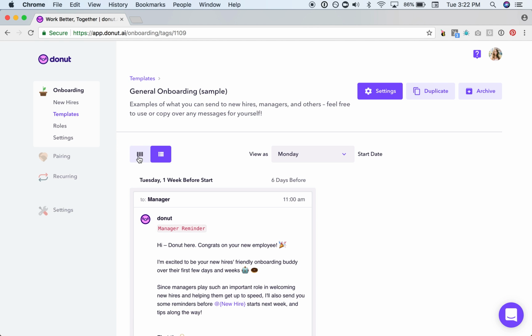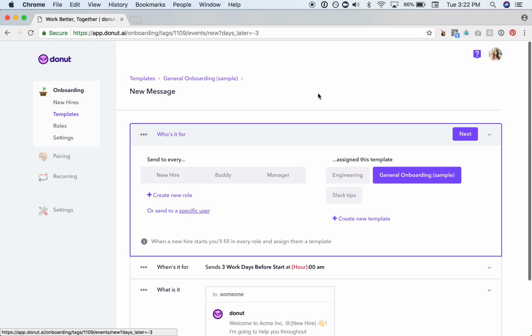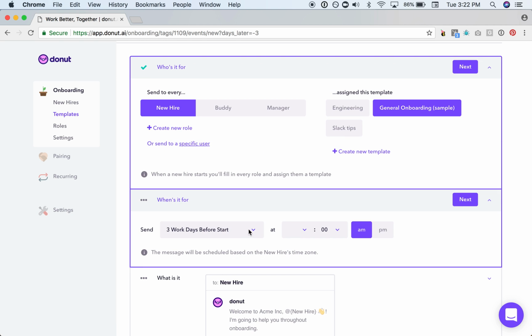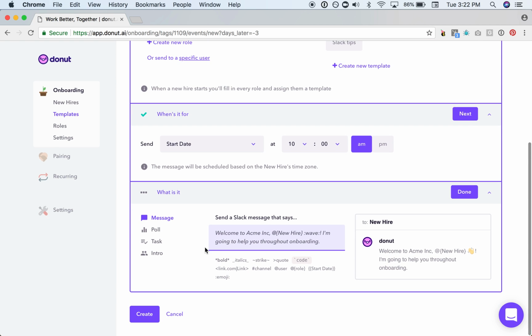If you want to add a message, just go back to the calendar view, hit add a message on any day, choose who it's going to, when it's going out, and what the message type is.